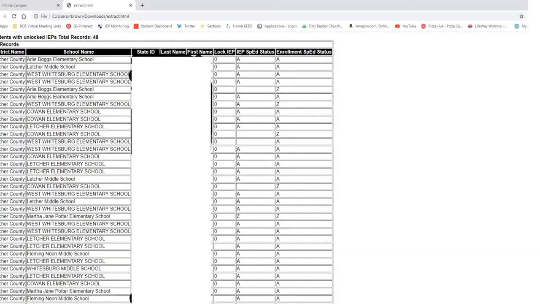So the next page is kind of a big deal. This is what an unlocked IEP report would look like for Letcher County right now. As of today, I have 48 records unlocked in Infinite Campus. What that means is I have 48 students that are not counting on my child count. Now, while we're looking at this, if you'll notice, it tells me the school. I've got the students' names blacked out or whited out now. And then I want you to go to the column that says IEP special ed status.